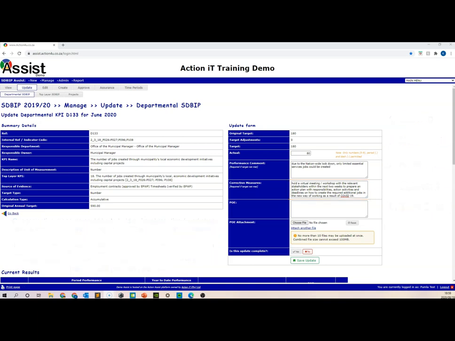The final part of updating our indicator is to load the portfolio of evidence. It is advisable that you save your documentation and evidence throughout the year in clearly marked folders on your desktop.